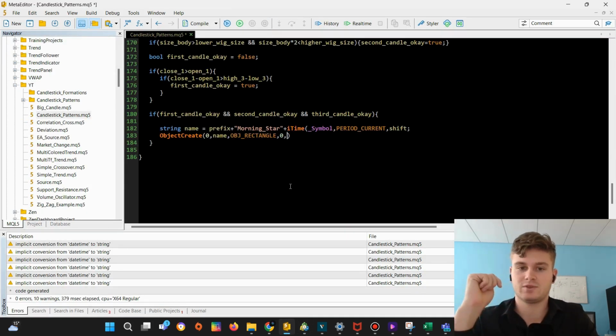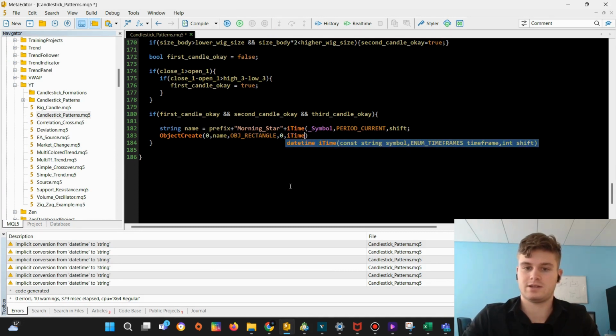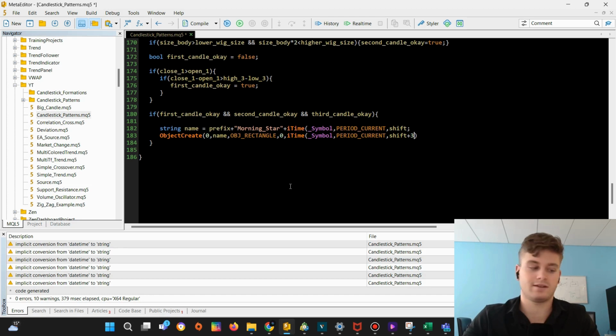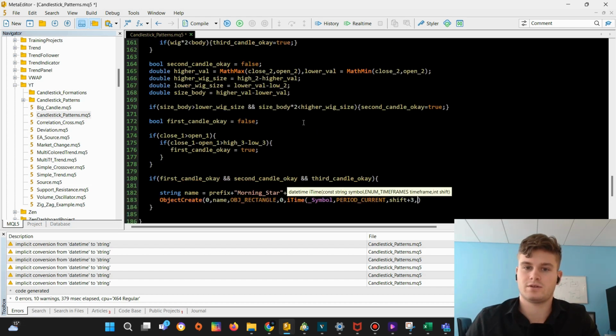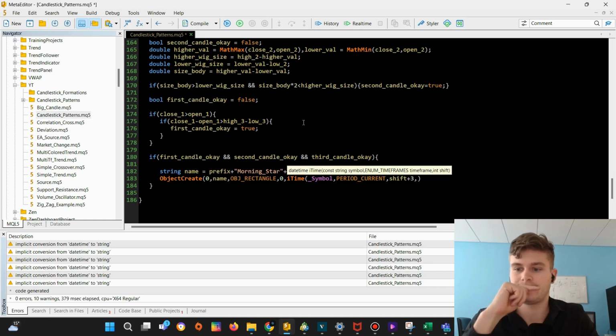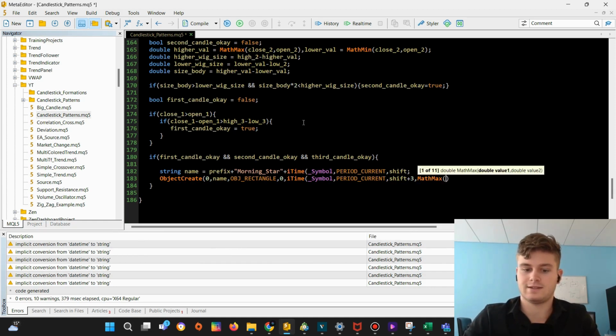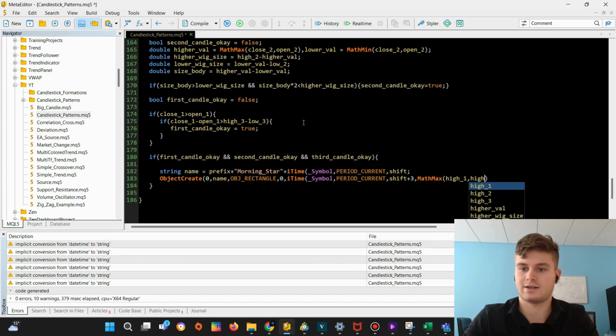So the first time is going to be i.time of symbol, period, and now it's shift plus 3. Let's start with this. If it doesn't look that well, we can shift it even more. Now we need the max value, so let's go with math max, high of 1 and high of 3. I think in every case it should be the high of 1, but I'm not entirely sure, so just to make sure I will use this math max function.